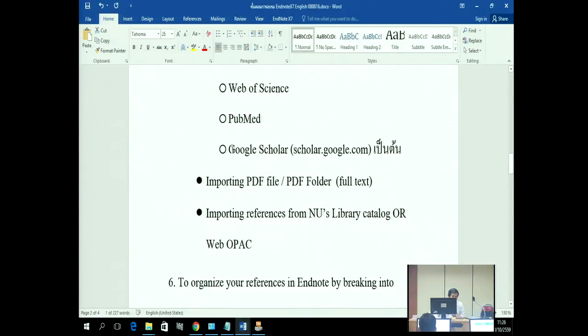And the last one I want to demonstrate. Most of you use Google Scholar. Just open Google Scholar.